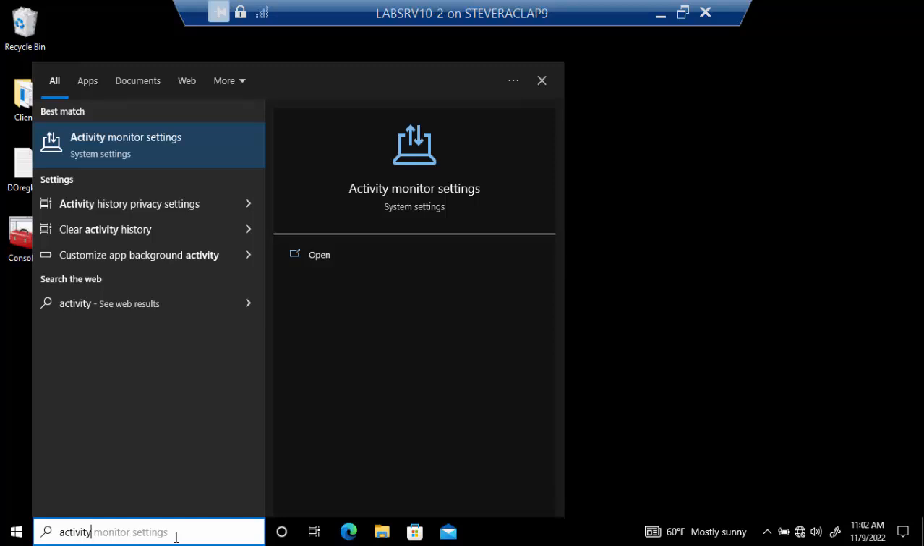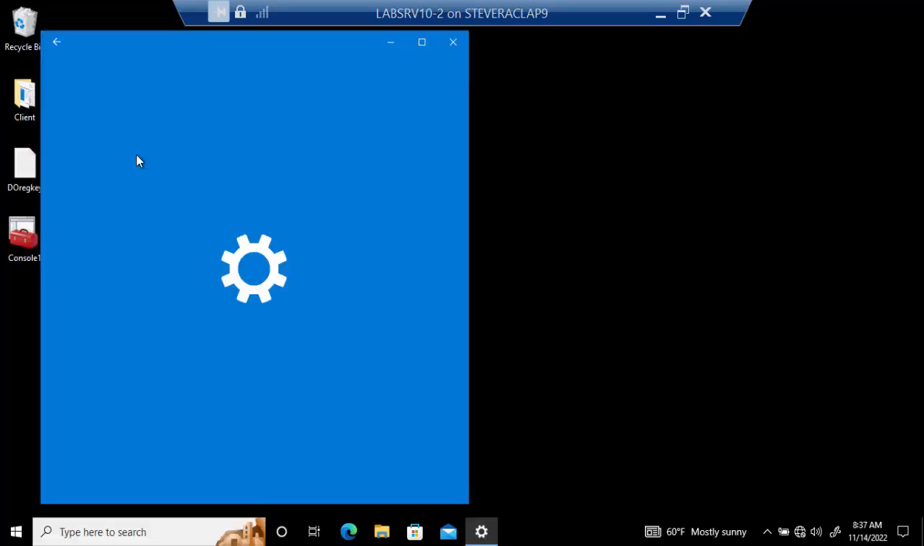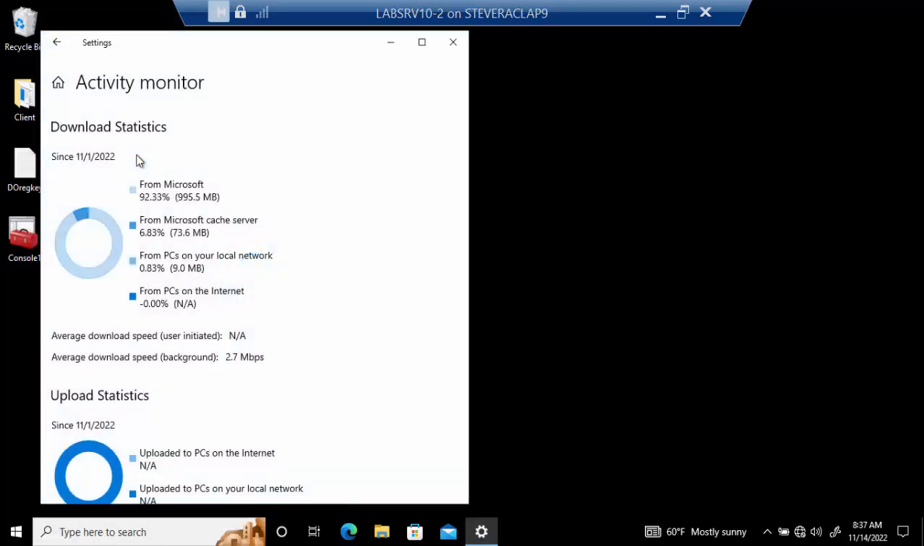So let's just see what happened. Again, these numbers might be a little bit messed up because this has been around for a little bit. So here we're getting the majority from Microsoft Connected Cache. We got a little bit from other PCs in our network, right? So you do see a little bit of activity.